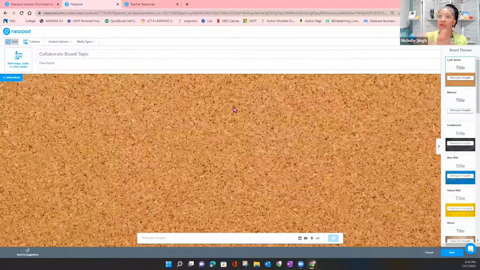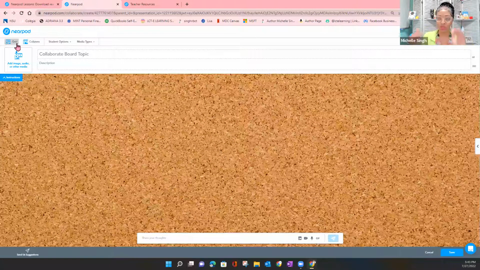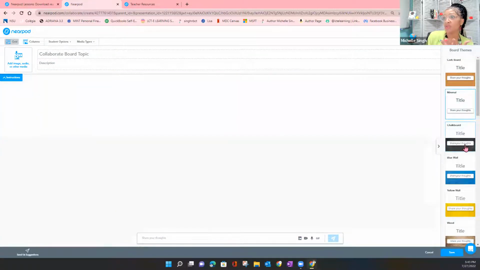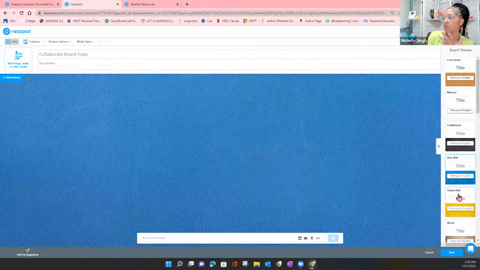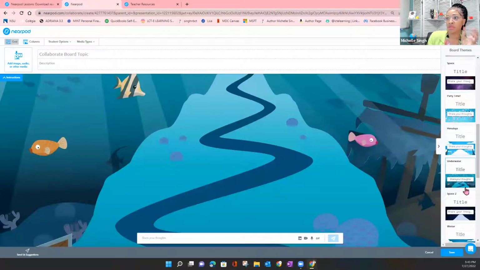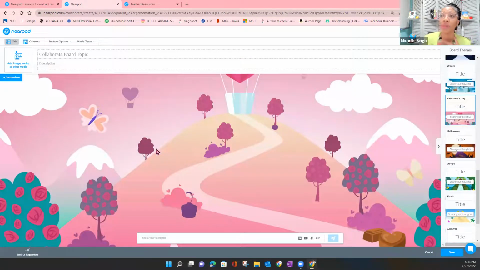Okay. All right. So here is my Collaborate board. And so you see up at the top left here, I can choose grid or I can choose column. And then that's where I can organize it by having the students respond in certain columns. Or if it's the grid, they just respond on the board itself. Over here to the far right, this is where I can choose the design. So you have lots of options here where you can choose how it looks on your screen. This was the one that you guys did earlier. So you can see that there are lots and lots of options for your Collaborate board.